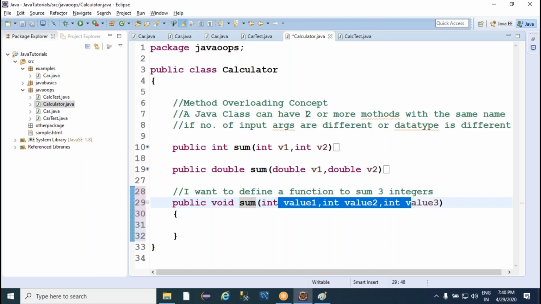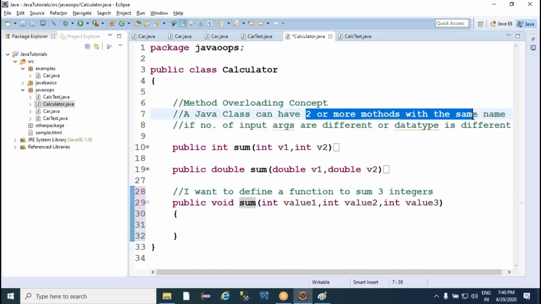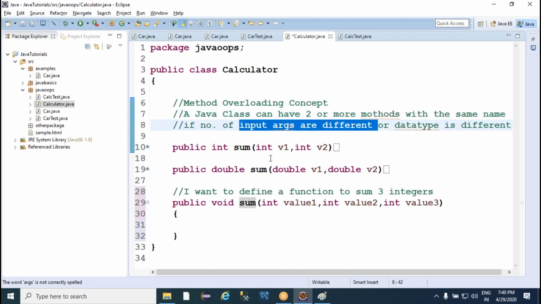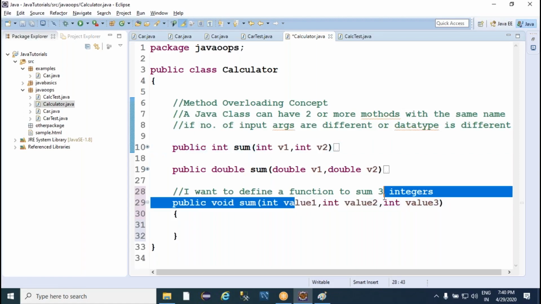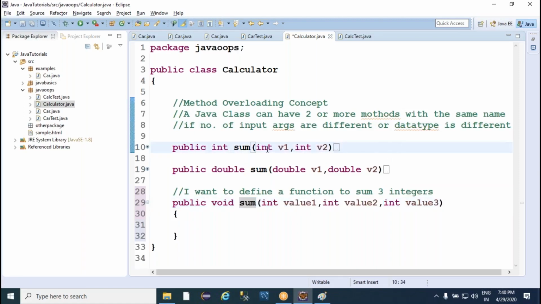A Java class can have two or more methods with the same name, provided either the number of arguments is different, here 2, here 3, or the data type is different, 2 arguments, 2 arguments. But here the data type is integer, here the data type is double. Got it?